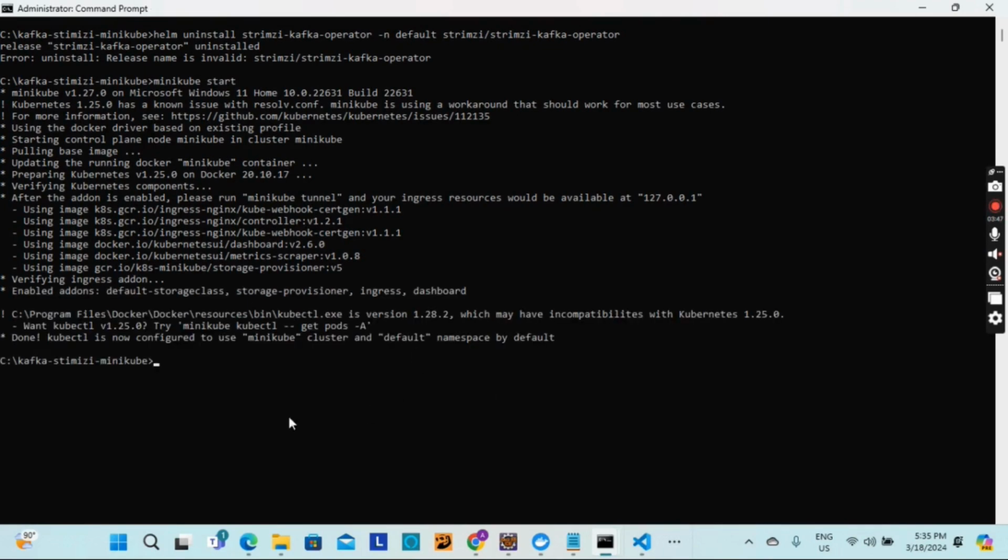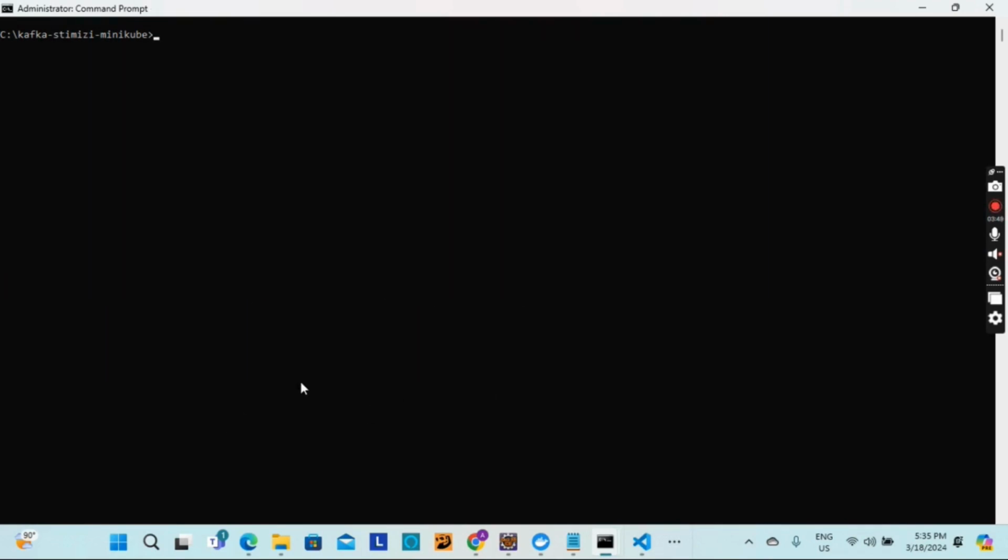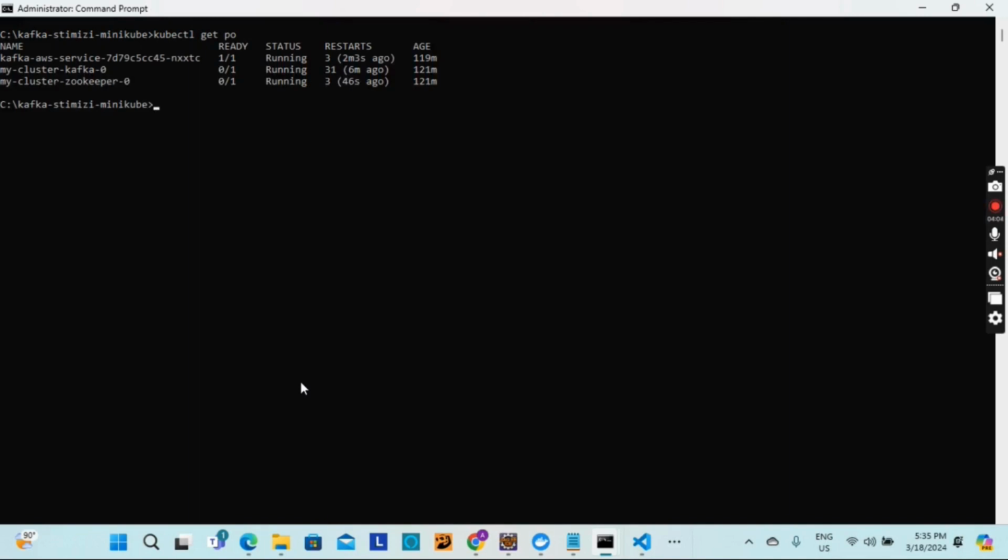And now Minikube is still started. Now I'm just going to run kubectl. Kubectl is a Kubernetes client, which we use to connect to Kubernetes and run our scripts, right? So if we run kubectl get po, any pod is running. See, 3 pods are running, Zookeeper is running, Kafka is running, all these pods are running, right?